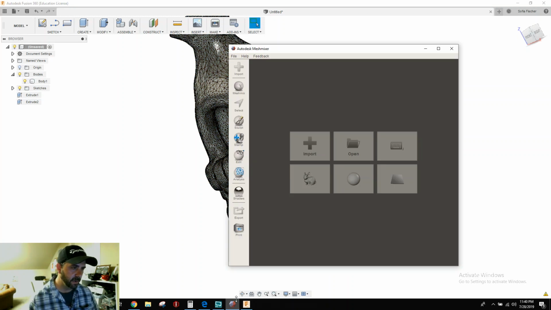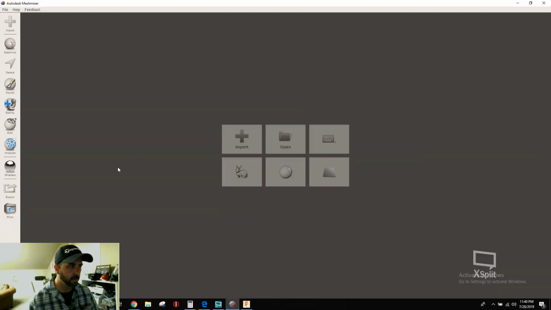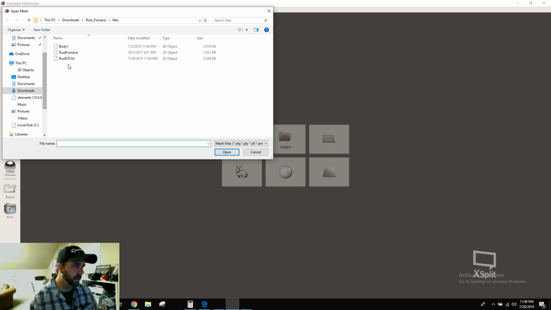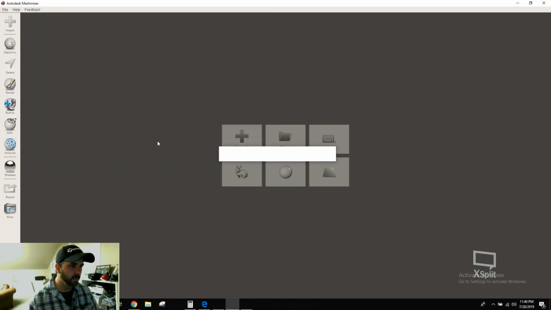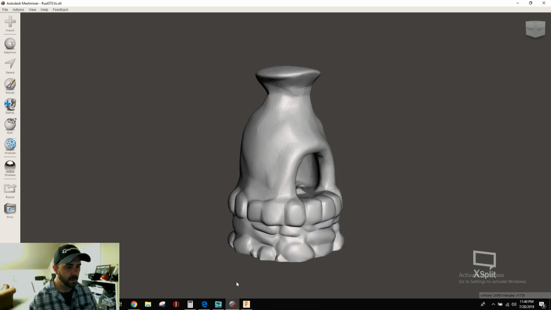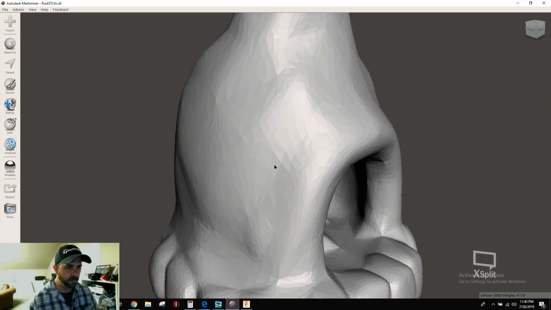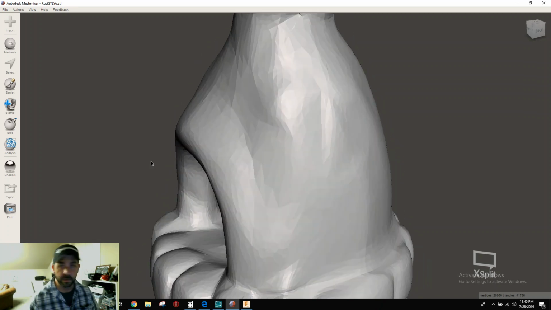So let's head on over here to the good old mixer of meshes. We're going to import, and I'm going to import Rust STL Yo. And there we go. So, look, it's not bad, although you can see the triangles here, whereas before it was very, very smooth.